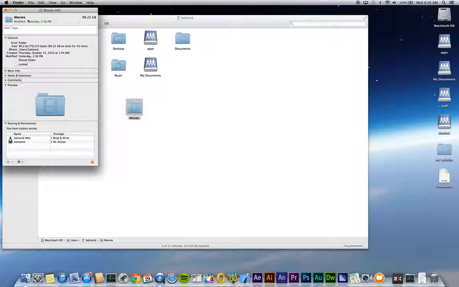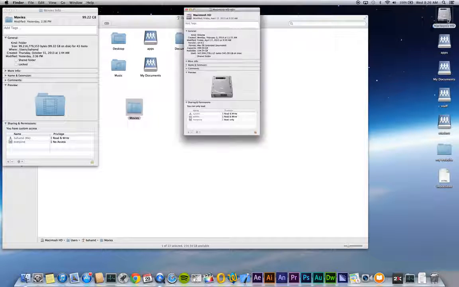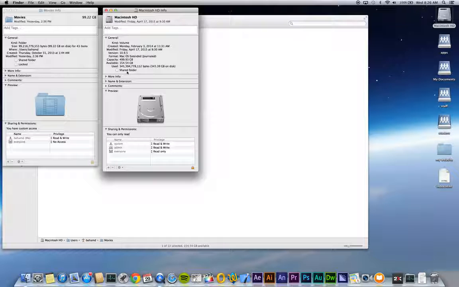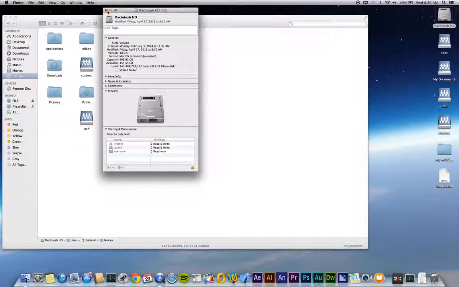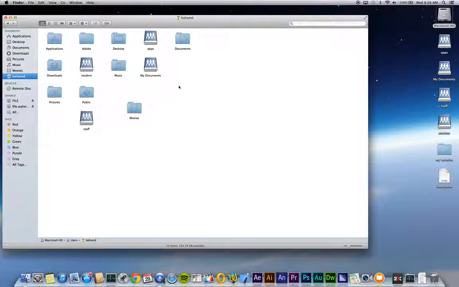And notice that my movies folder is 99.22 gigabytes. And notice I had 154 gigabytes left on my Macintosh HD. So, out of the 154 gigabytes left, I could potentially clear up another 99 if I deleted everything inside the movies folder. And we'll come back and look at the movies folder in a minute because I want to compare it to another folder.